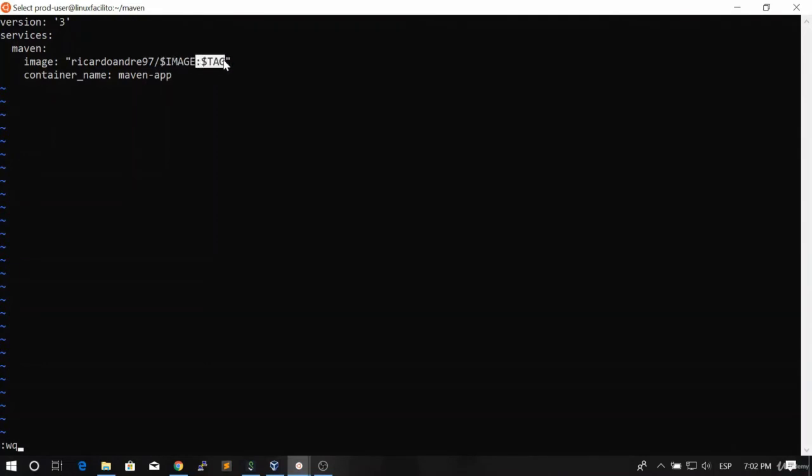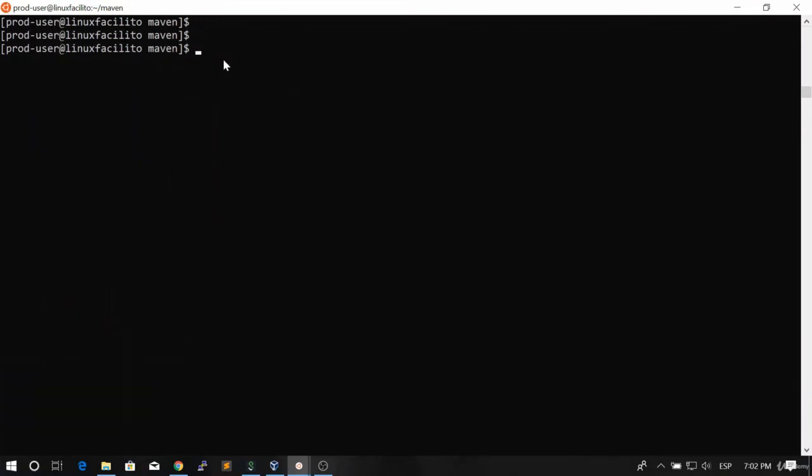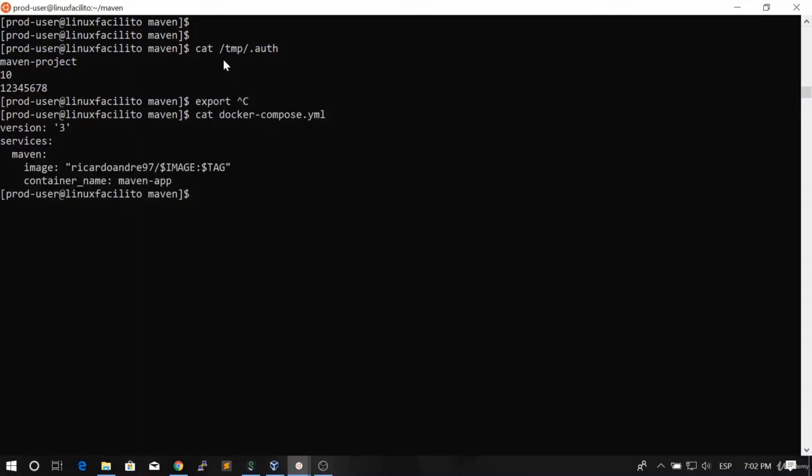Remember that in the file that was transferred, we have the information that we need. So we can take a look at our Docker Compose file, and we can say, okay, we need the image variable. So let's export it. Let's say export image equals the first line of our file. Now, how do we refer to the first line of our file?